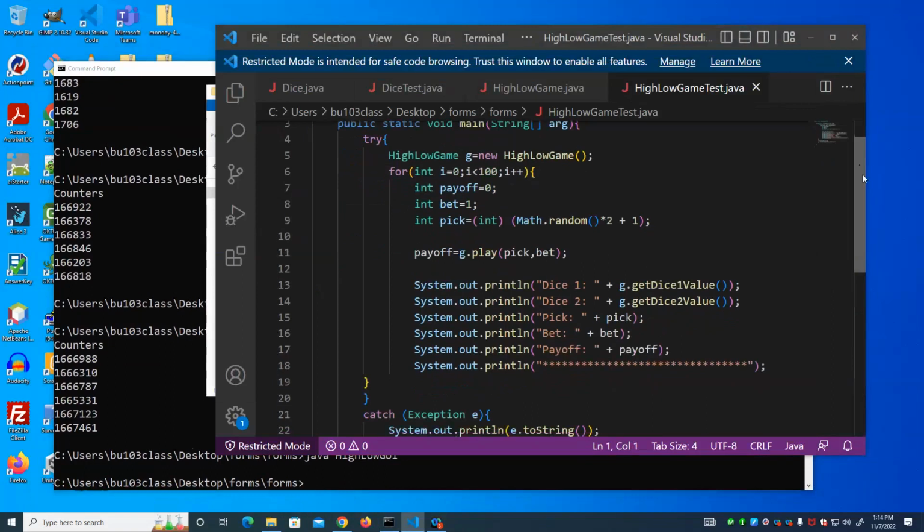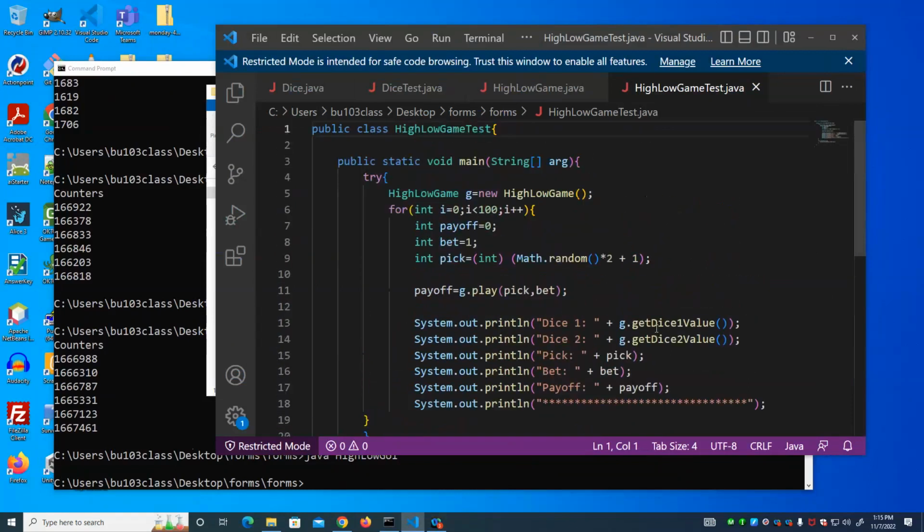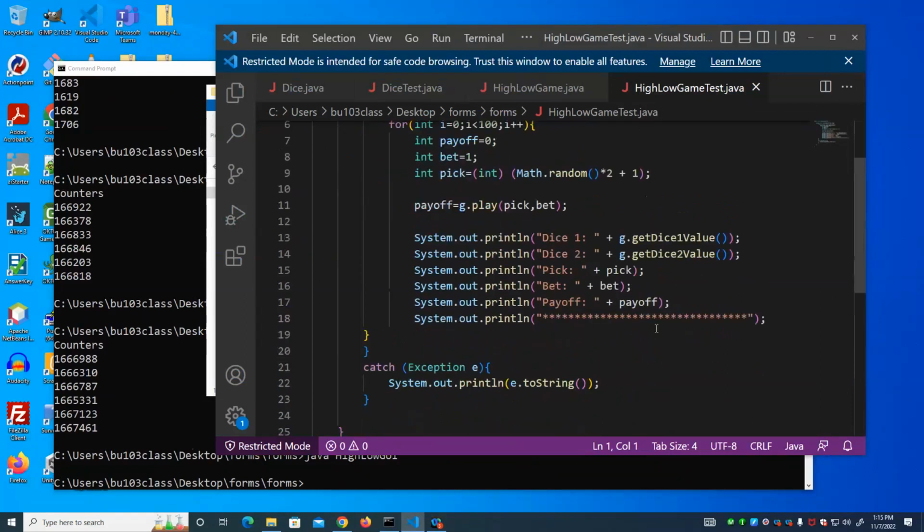I'm going to play 100 games. And each game I'm randomly going to pick 0, 1, or 2. I'm going to bet 1 point. I'm going to roll the dice, see what my pick was, see what I bet, and see if I won or not. And I'm going to inspect the results to make sure the odds are consistent.